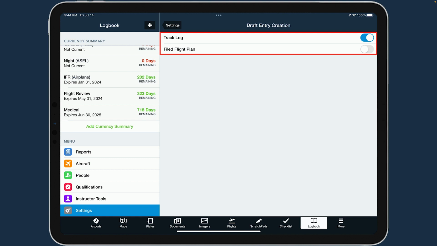And here you have two options. So Logbook's going to create a draft logbook entry automatically when track logs are recorded or when flight plans are filed. So you could enable both of these, enable one of these. I like to do the track log option, so that's what I'm going to show you here today. So I've got that one turned on.